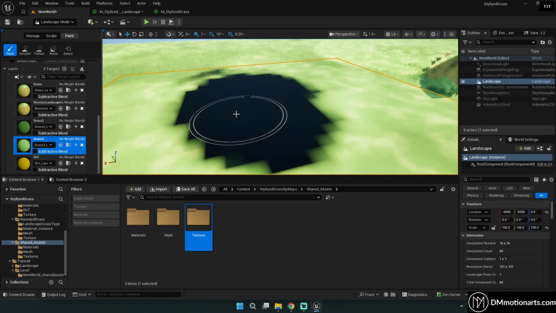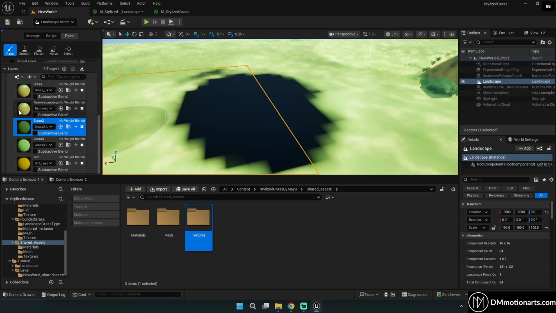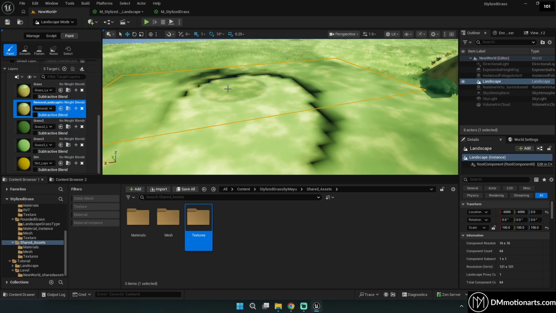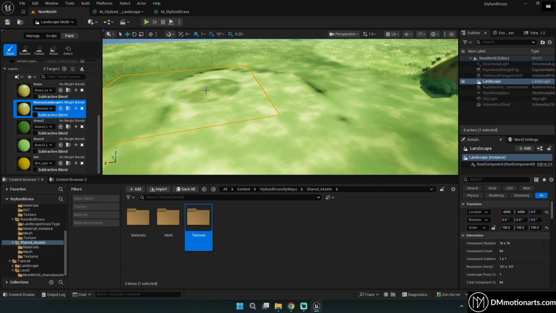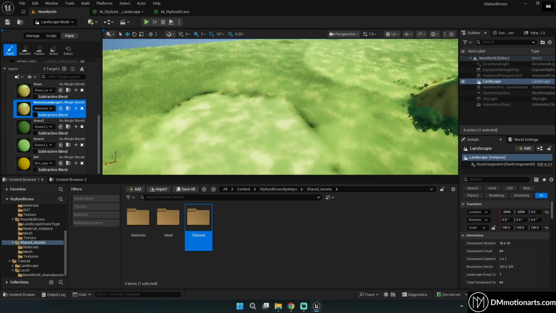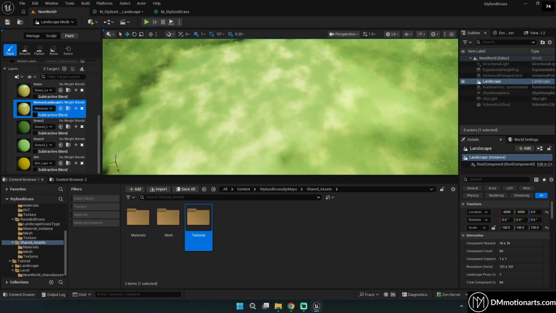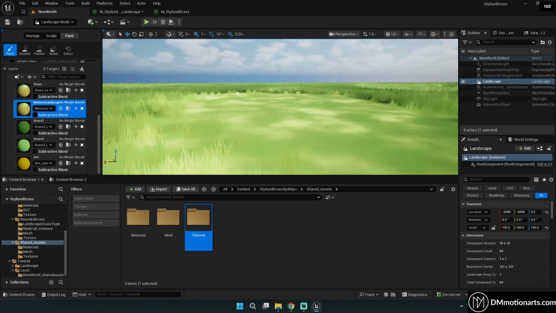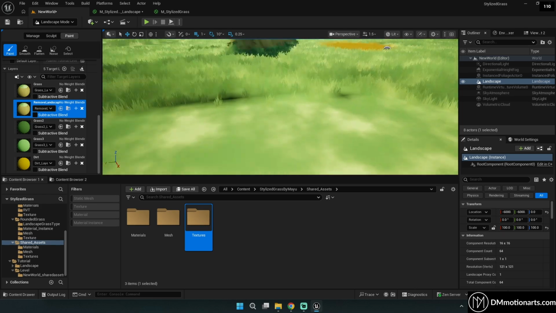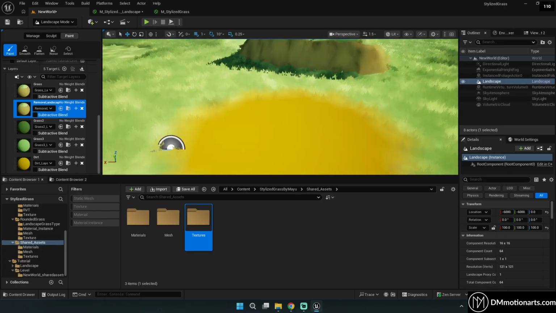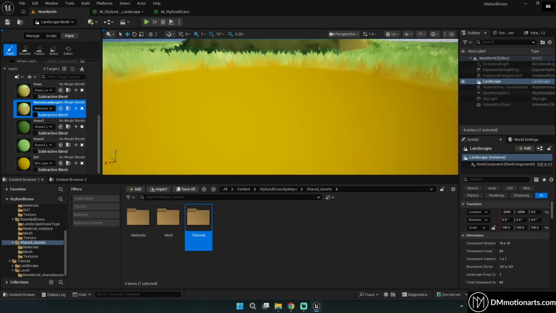But for now you have to manually delete each layer, which is stupid, and then we can basically paint it like this. What this one does is it uses the same texture as the landscape but without the grass. You can see it does not spawn the grass on here like this.